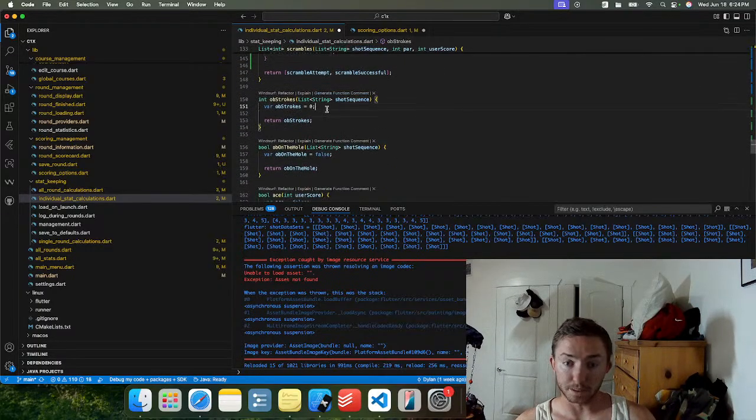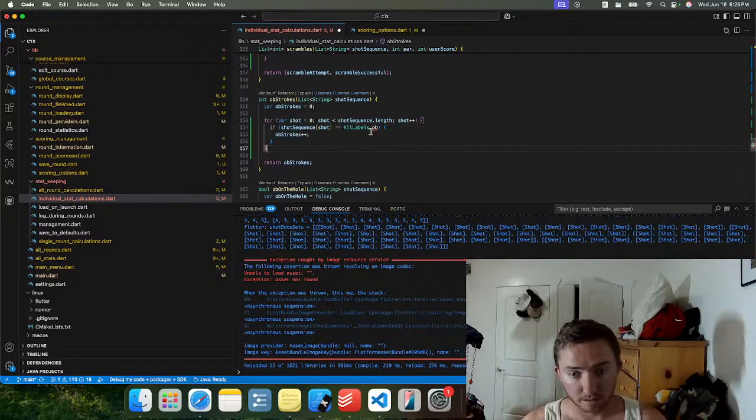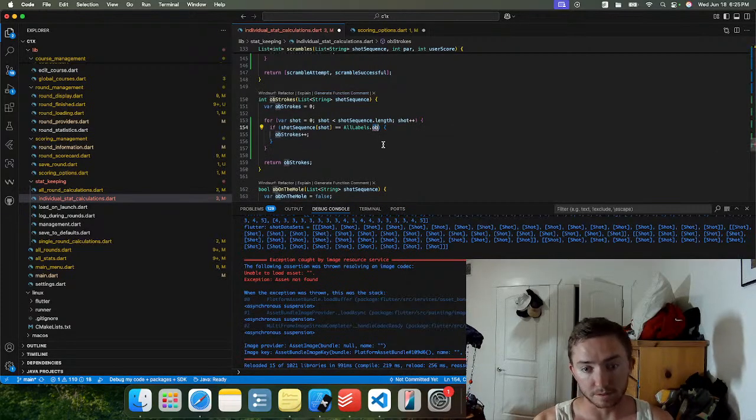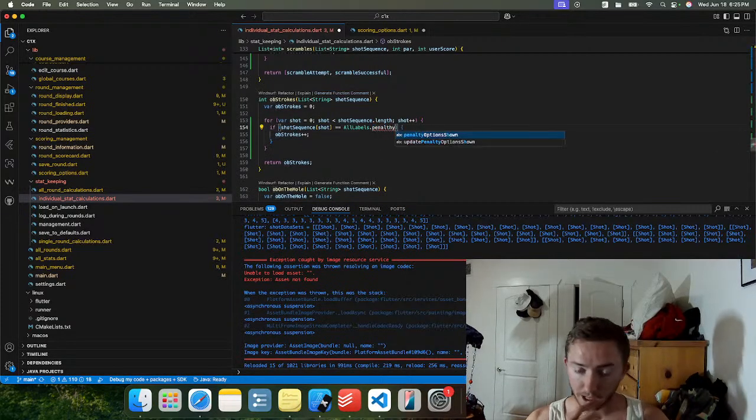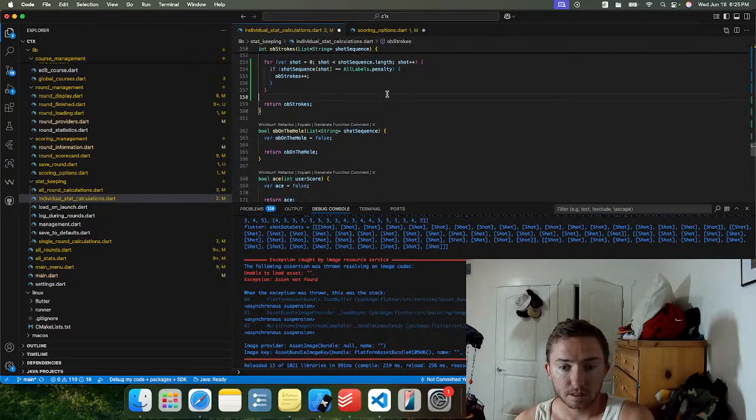Scrambles is done. OB strokes should be fairly simple. This should just be tracking penalties. If shot sequence shot is equal to all labels penalty, regardless, OB strokes add it. I think that one's done.